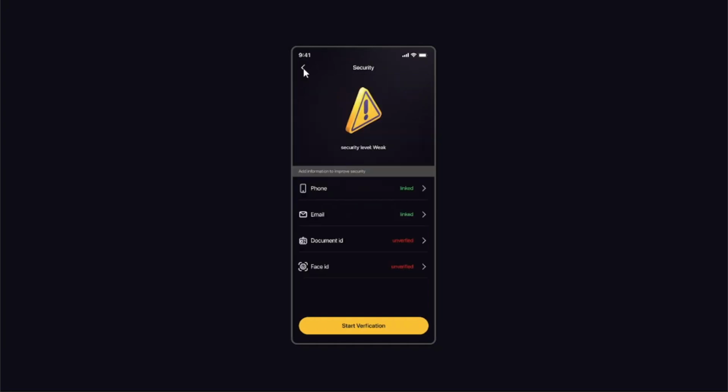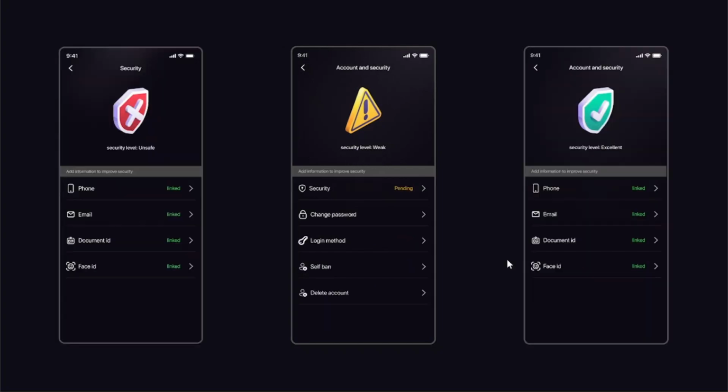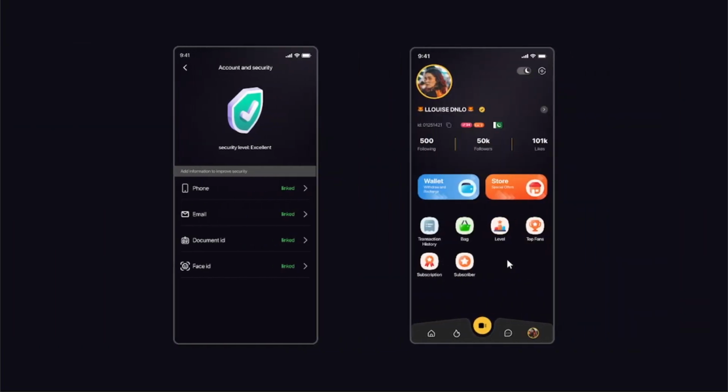And for some reason, if a user opts out, there is a big illustration reminding you to make your account secure. And these illustrations change according to your security level, telling you if it's safe, unsafe, weak, or excellent. So in conclusion, we made the user experience 10 times better just by using simple design principles and a little bit of logic.